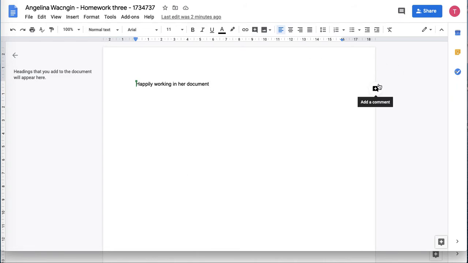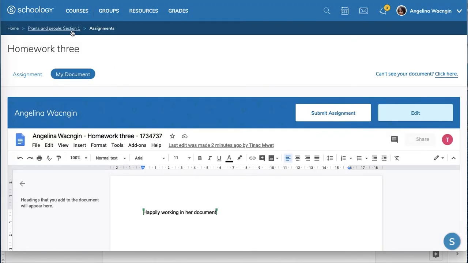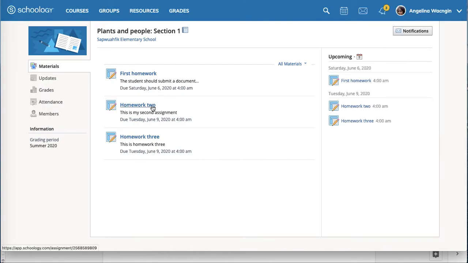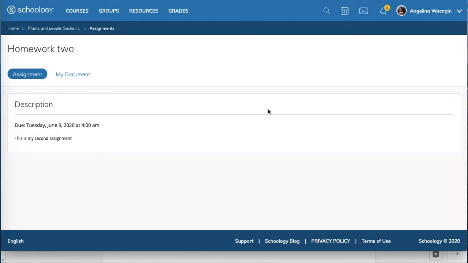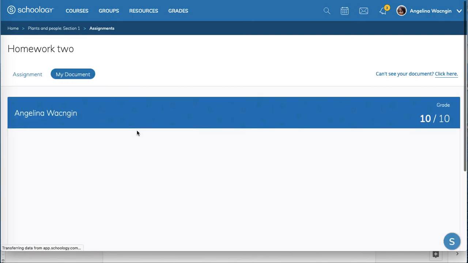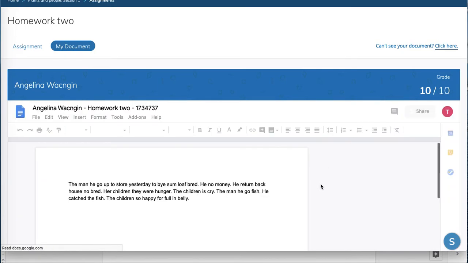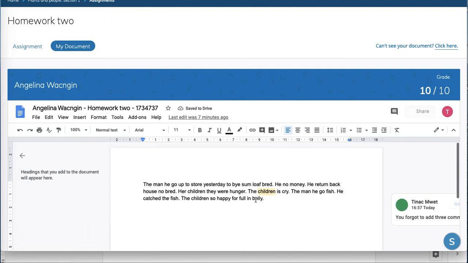Any comment I make will appear in real time to Angelina when she opens that particular document. I don't have her properly linked to her own account. She's attached to the teacher account by mistake. By the way, in homework 2, she can see her grade, she can see the document here, and she can see my comment on the side here that I made from the teacher. So Angelina can see that.